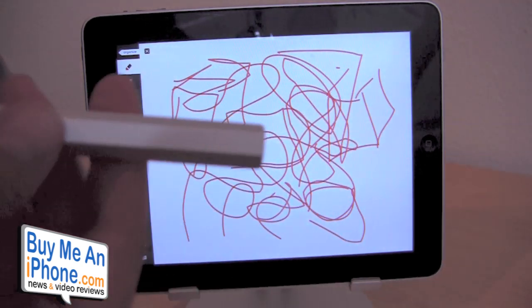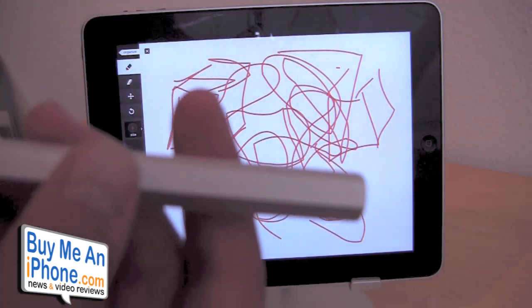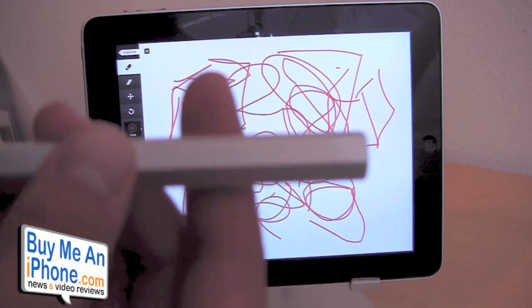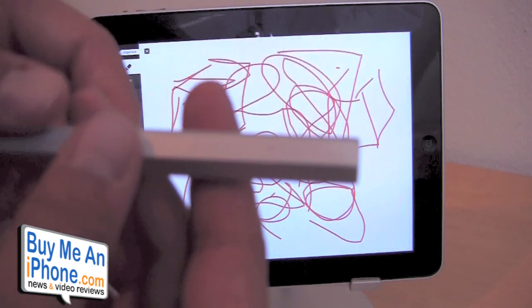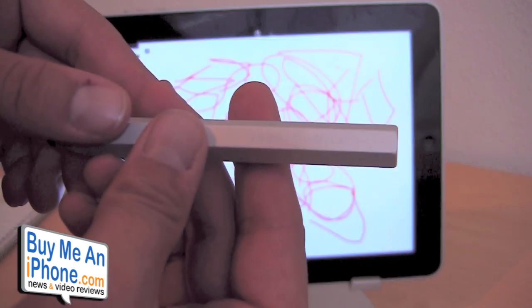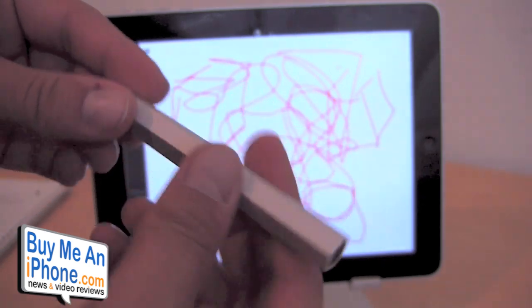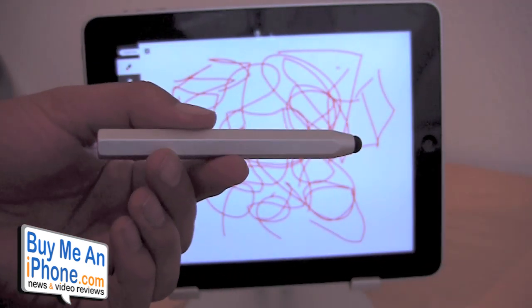I forgot to mention, you can also see the name Just-Mobile. I'm not sure if my camera will focus on it. It actually says Just-Mobile right there on the edge. I don't think my camera's going to focus on that. You can kind of see it right there. So that's it, guys. $40, justmobile.com.